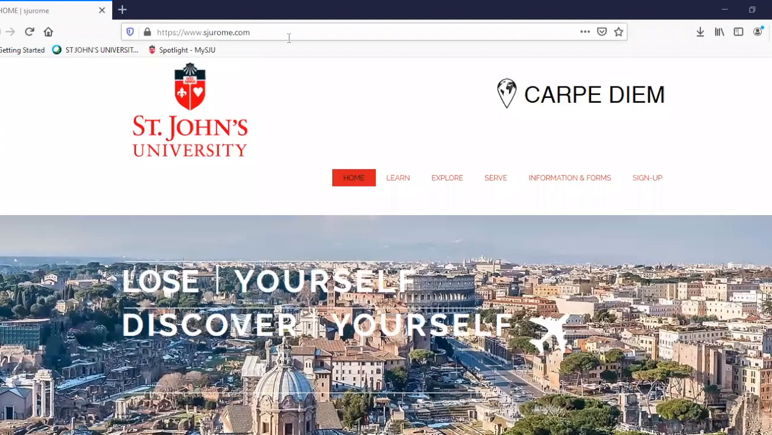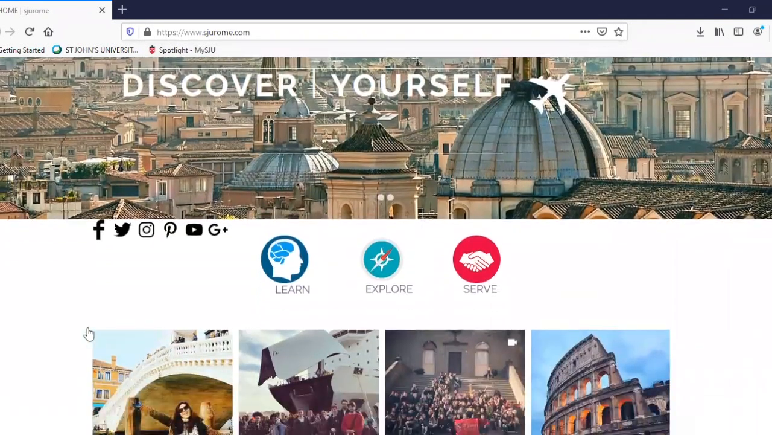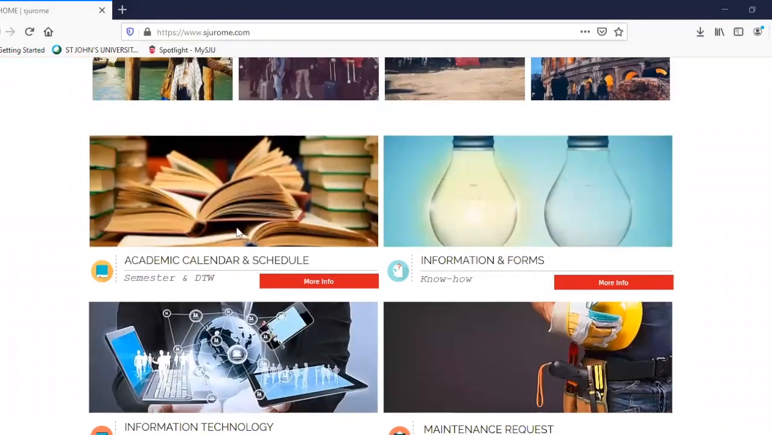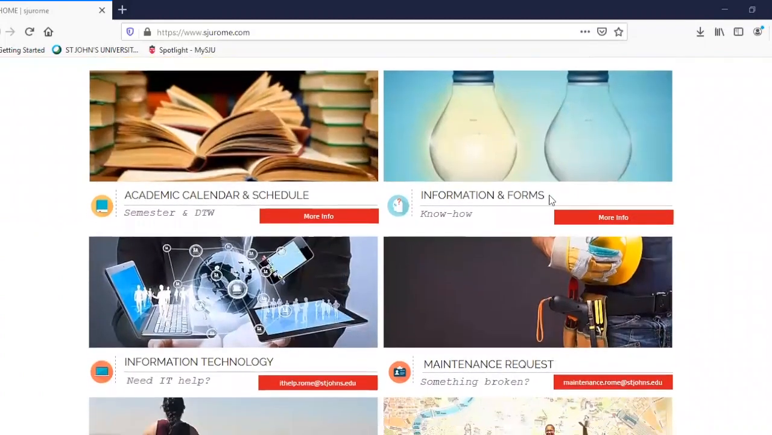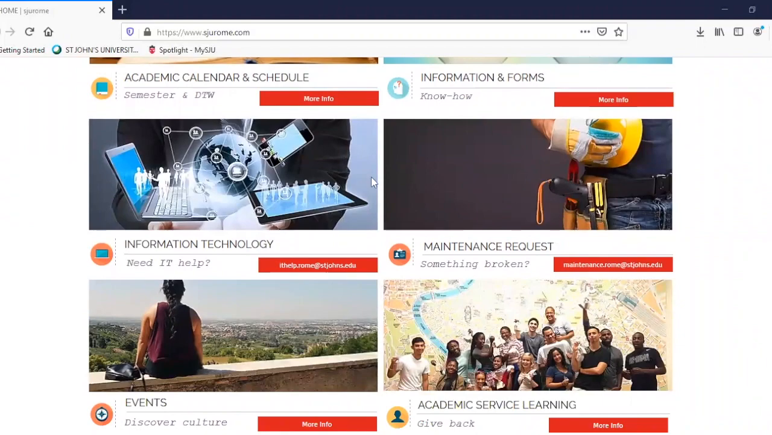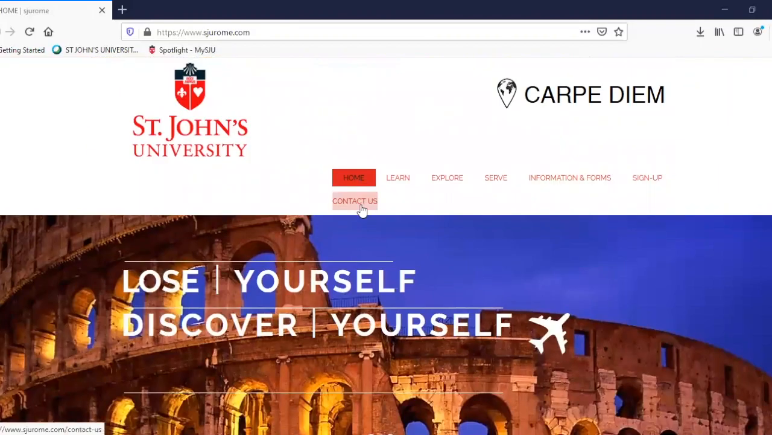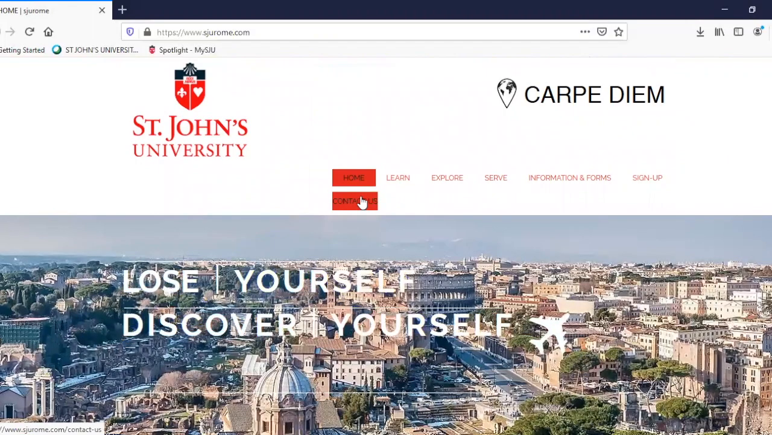to sjurome.com. This is the landing page. On the landing page, you'll find some shortcuts to our social media, and you'll also find shortcuts to the academic calendar and schedule, information and forms, maintenance email, the ithelp.rome email for help with your laptop or Wi-Fi, the events, and academic service learning.